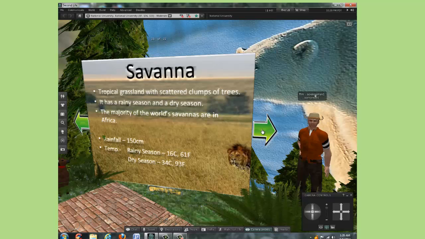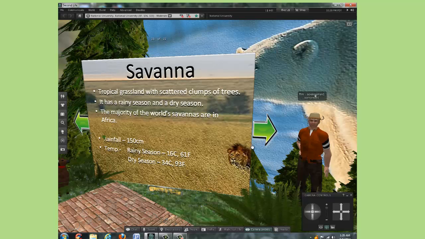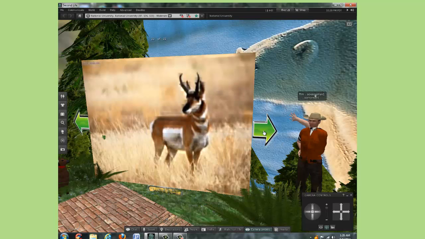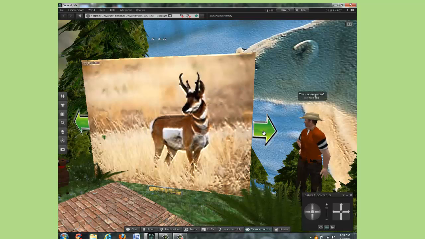Here's savanna, much warmer. There's a lion. Do you see him hiding there? And one of my favorite grassland animals in North America, the pronghorn antelope.